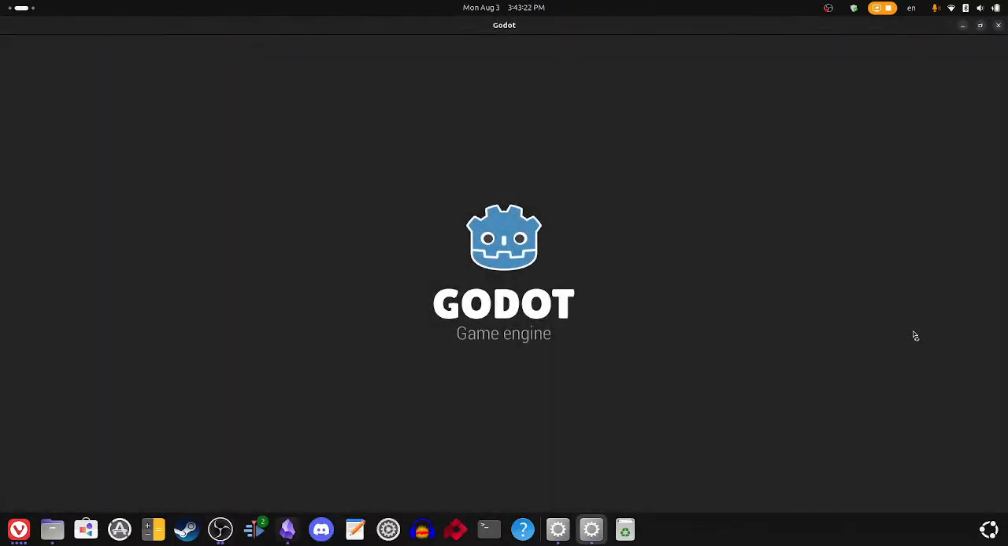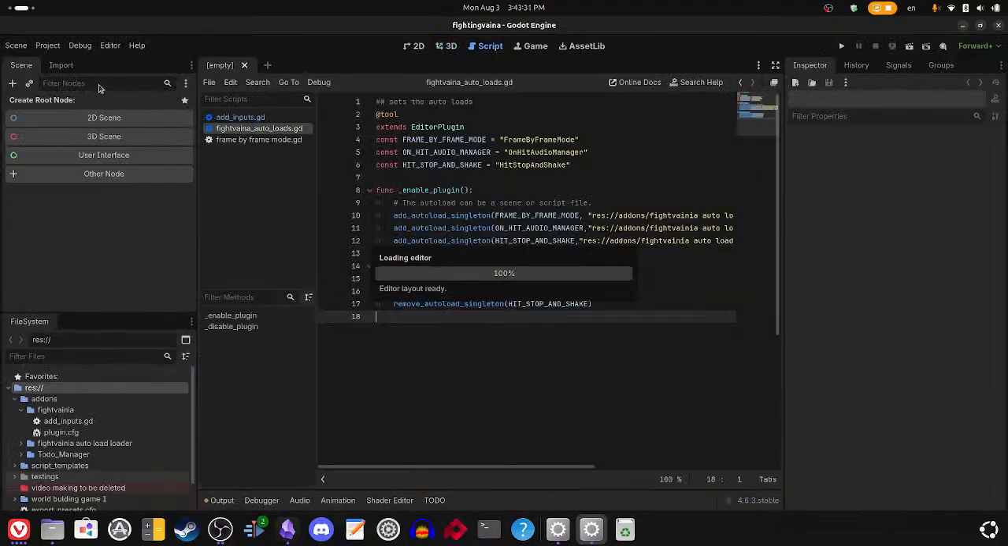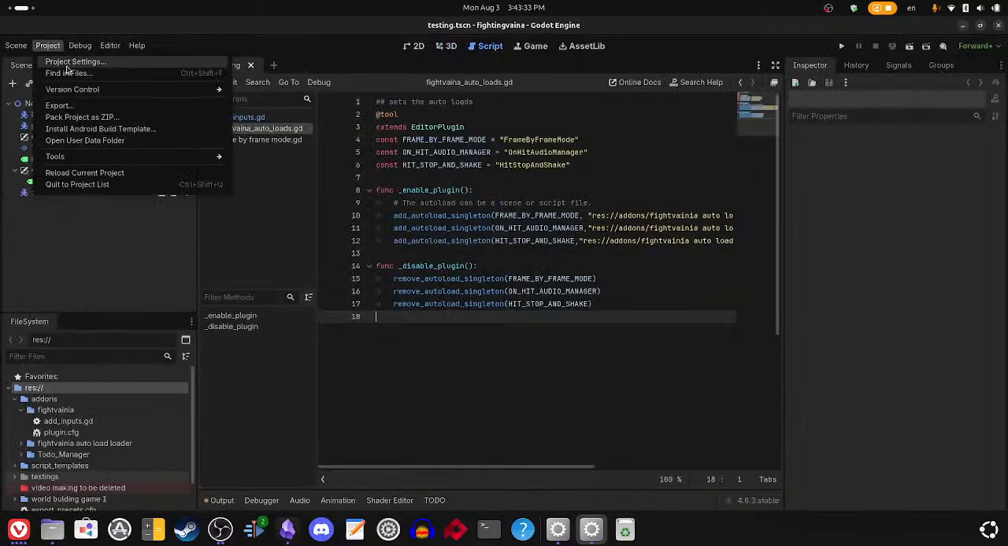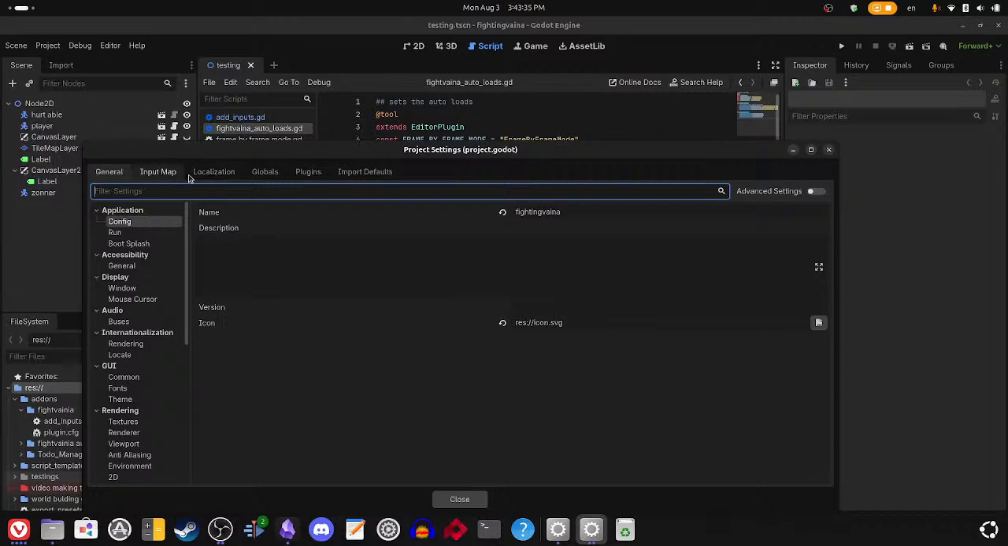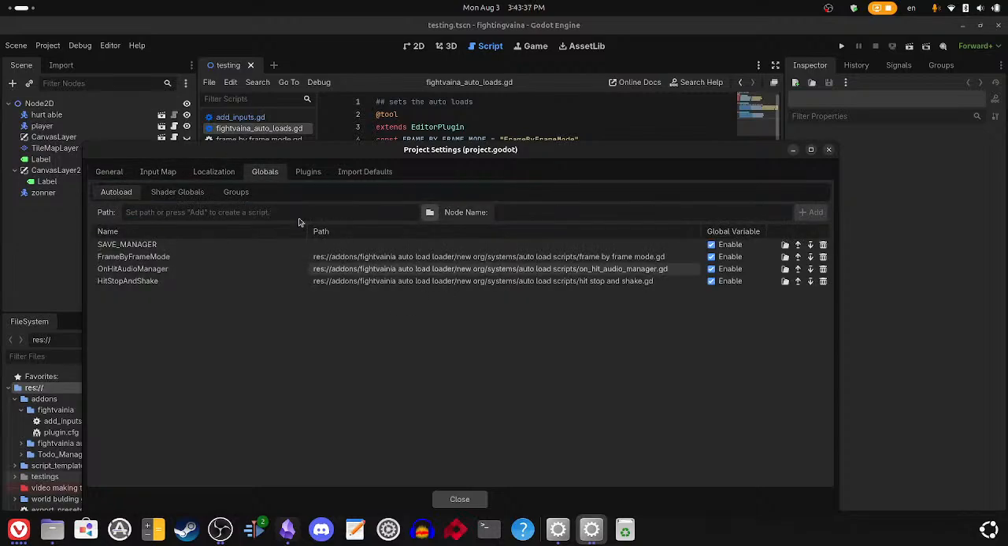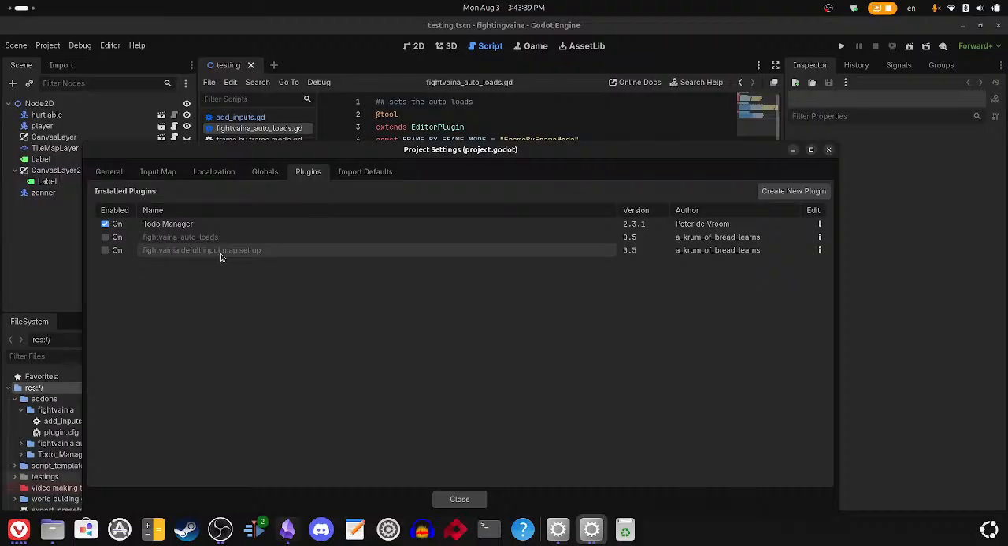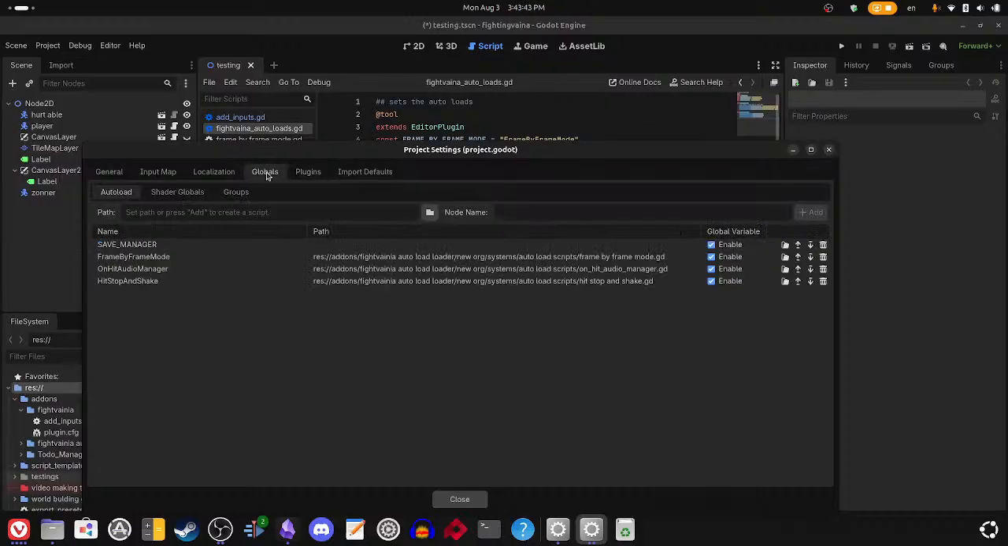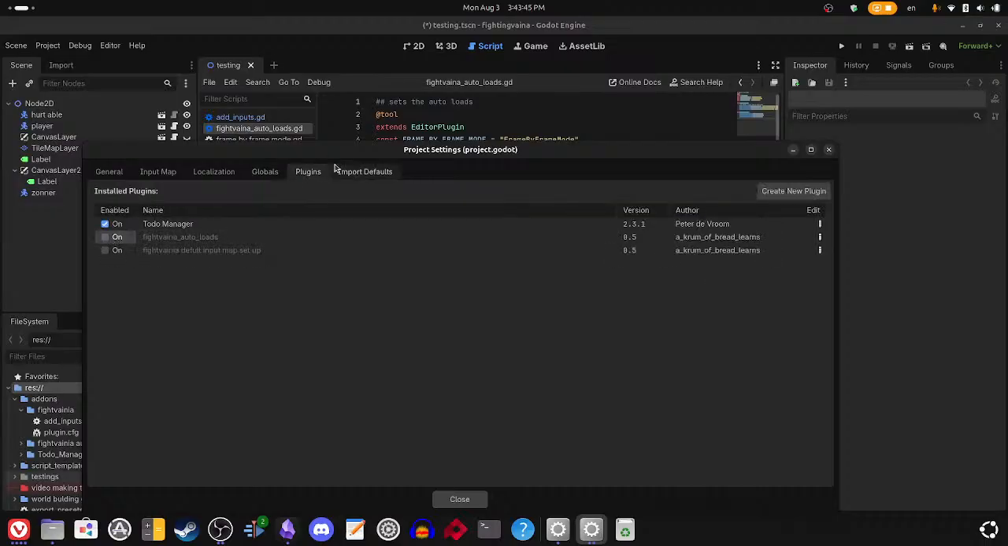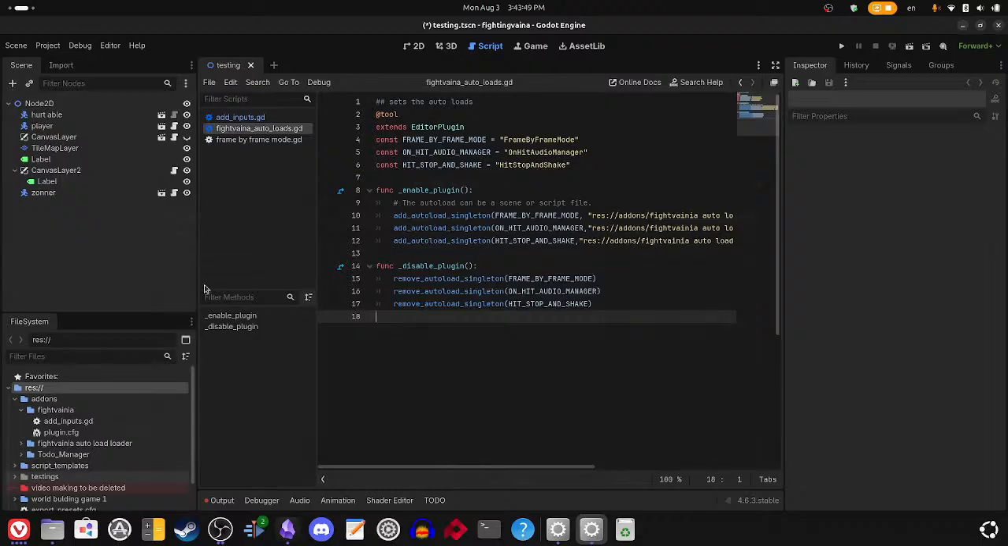Why did it crash and restart? Or sorry, why did it restart? Plugins. Oh, that was default input map. Now I want the autoloads on. Globals disabled. Okay.